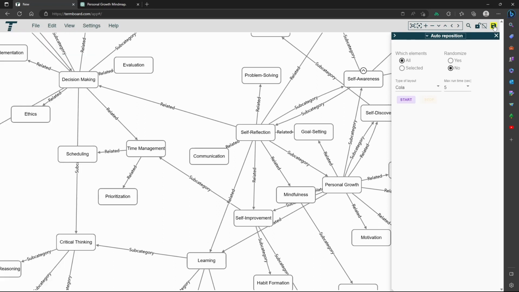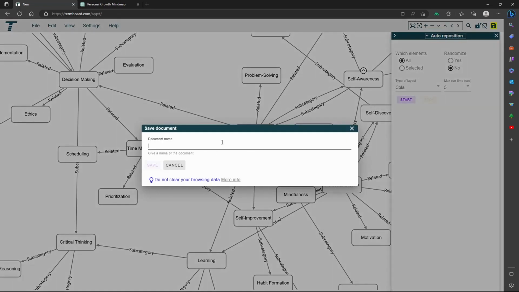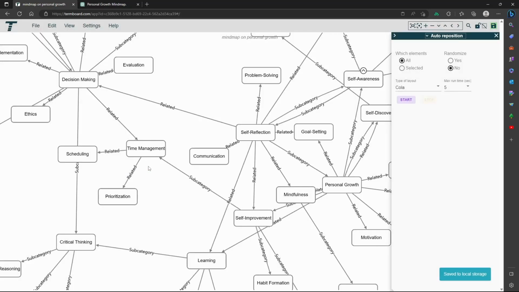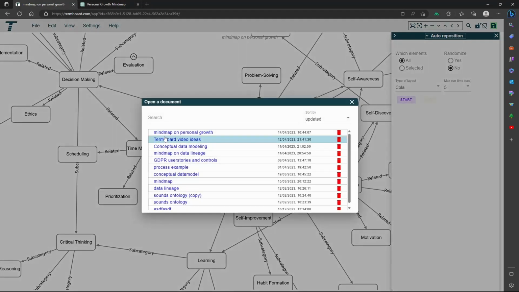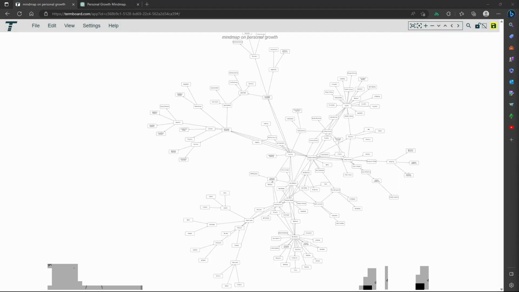Let's save our work now. You can load it via the file menu again. I repeated the steps a few times to add more concepts to the mind map.